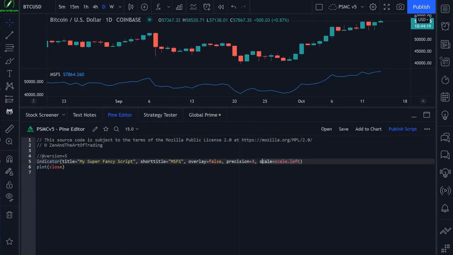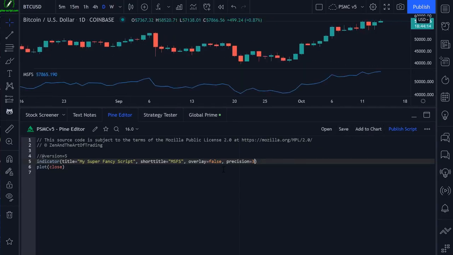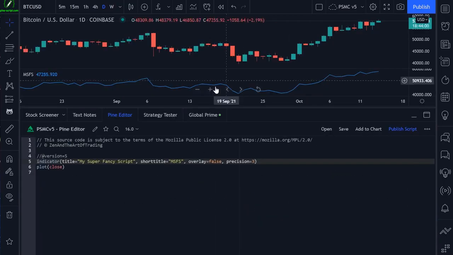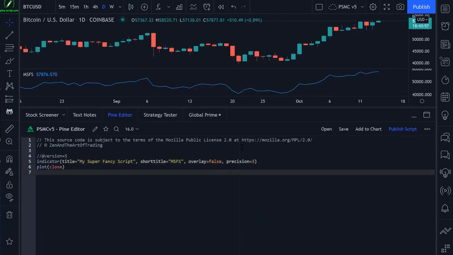Let's get rid of that for now. Save the script, remove it, add it back to our chart. Whenever you're dealing with a visual update like scale or overlay, you need to remove the script and re-add it back to your chart. If you make a change to your script and it doesn't update, a general good rule of thumb is to try removing it and adding it back on. That will force TradingView to update your script entirely.